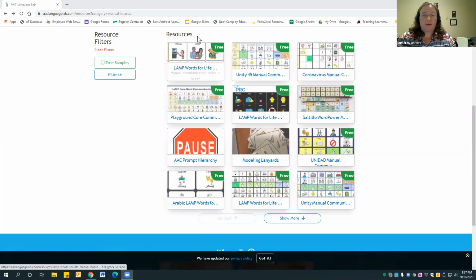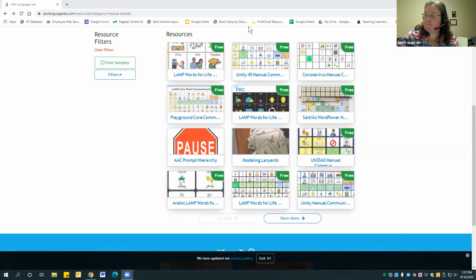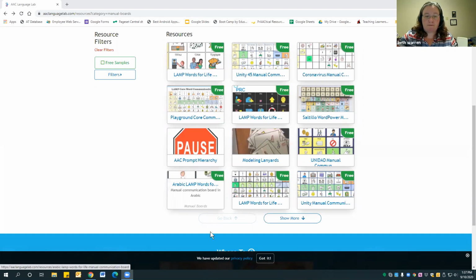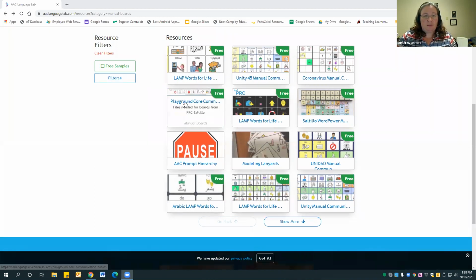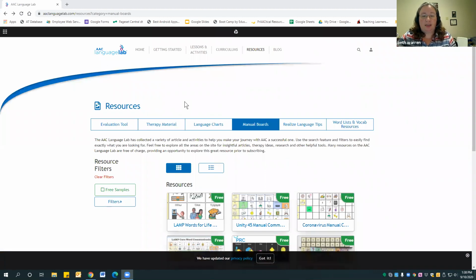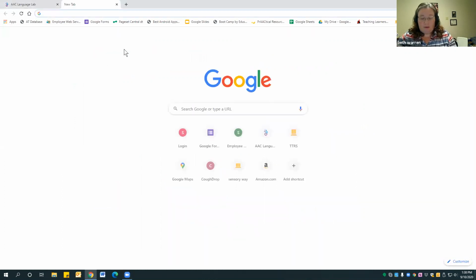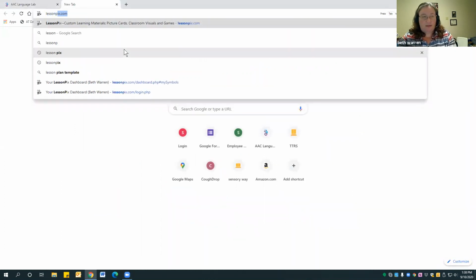So are y'all familiar with AAC Language Lab? Again, it's only a $20 subscription for a year. You get access to everything. With your non-paid subscription, you only get access to certain things. I'm sure you all have used Lesson Pix.